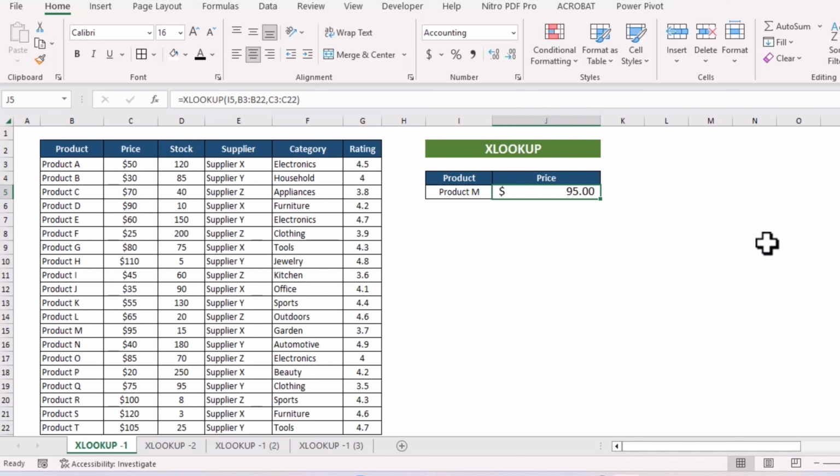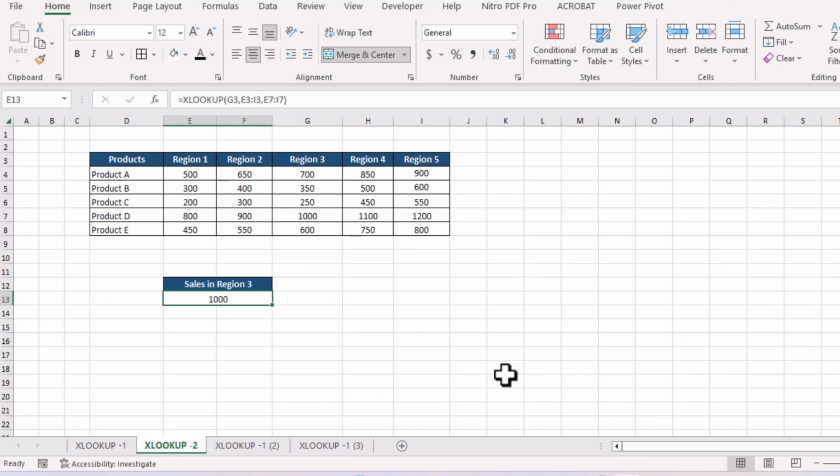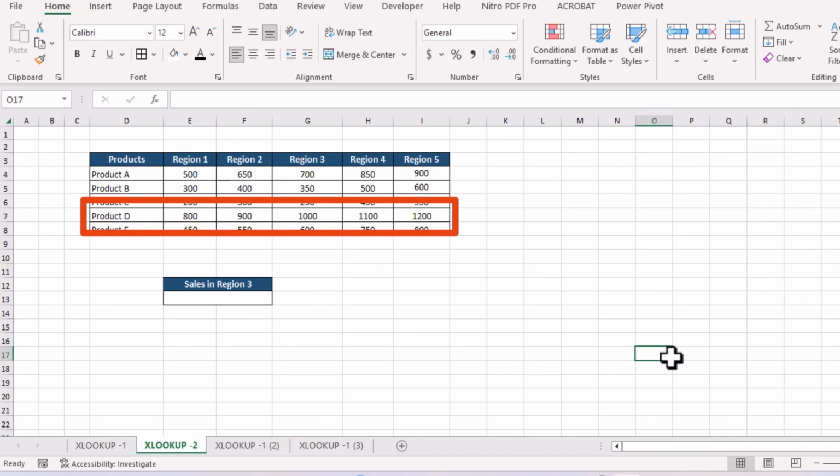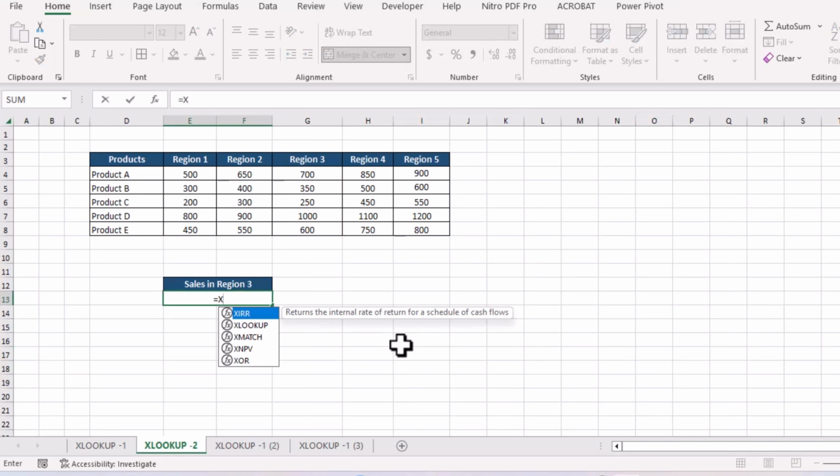Now let's see another powerful feature of XLOOKUP. It can search horizontally too. Here, we have sales data for different products across multiple regions. Let's say we want to find the sales of product D in region 3. Click on cell E13. Type the formula equals XLOOKUP open parenthesis, region 3.